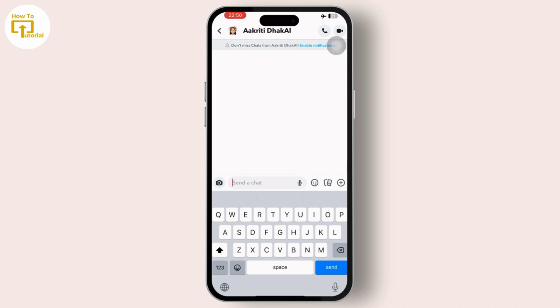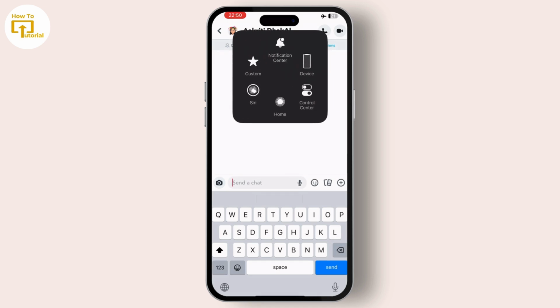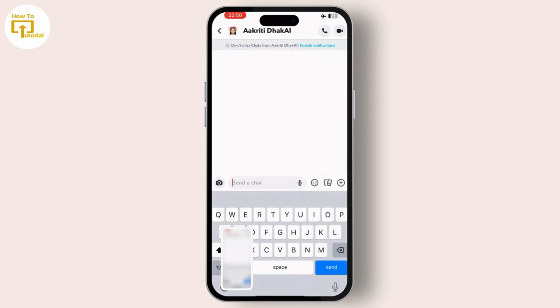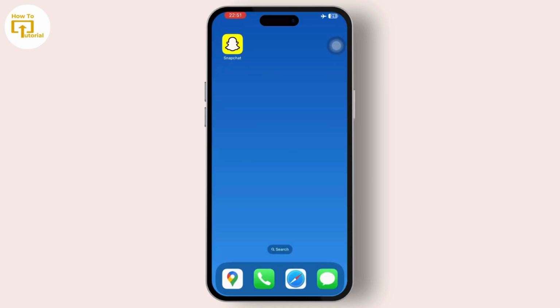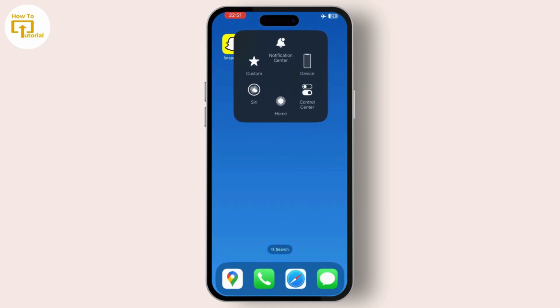Here you can see I'm screen recording this chat, but still it is not showing. So all you have to do is screen record this chat, and after you screenshot, it's still not showing on the page. Now all you have to do is go back to your home screen and restart your iPhone. After restarting, they won't get a notification that you have screenshotted their chats.